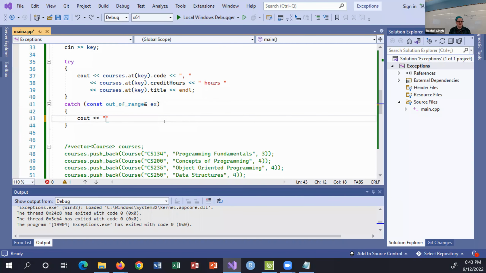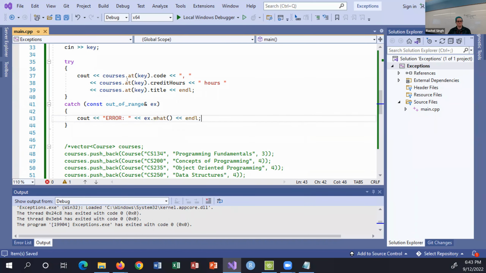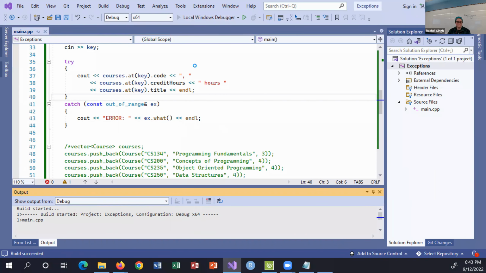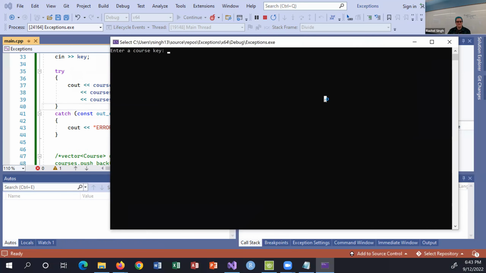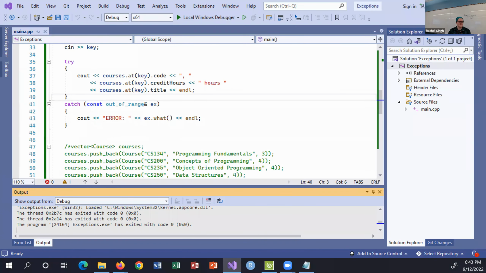So in this case, we'll display an error. ex.what should give us the error message. So inside of map, it has that exception thrown. We don't know what the error message is because we did not implement it. But we'll go ahead and try this out. Course key, CS211, invalid map key. Well, that's not very descriptive, but at least it gives us that exception.